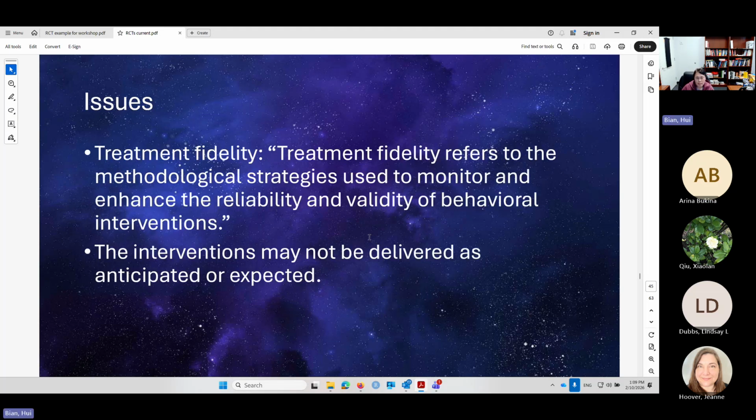Now, issues for the RCT: treatment fidelity. Treatment fidelity refers to the methodological strategies used to monitor and enhance the reliability of behavioral interventions. It is about whether or not the treatment or intervention is delivered as expected, whether interventionists follow the protocol. That is why you have to monitor the intervention. We call that process evaluation. You evaluate the interventionist's performance.